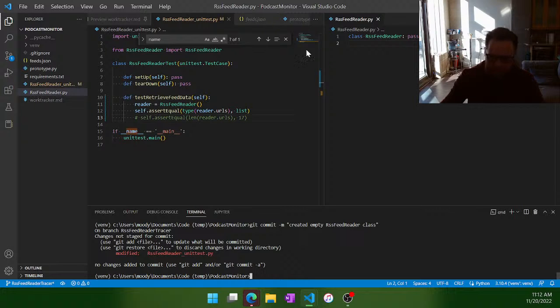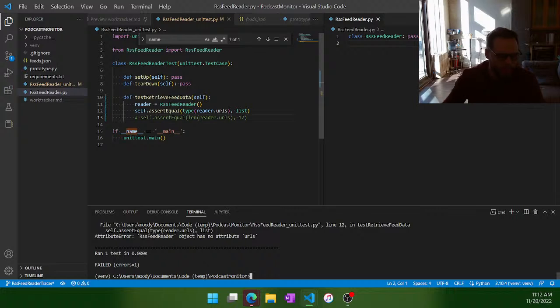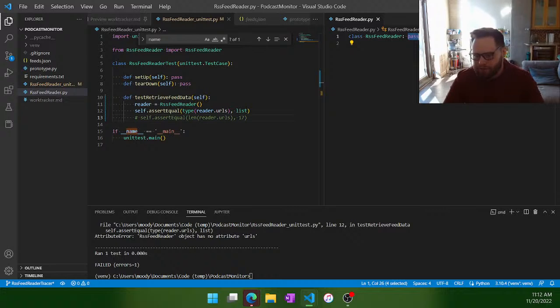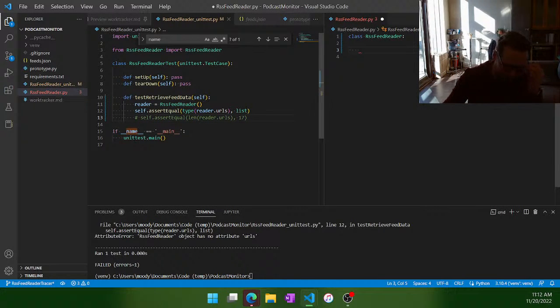Oh, because I didn't add it, so good. All right, back to the run. It failed because this has no attribute URLs. So this is the basis of test-driven development. I've decided I want it to have URLs. That's a list, and it's going to have 17, which is going to come in from the data. And so now none of that exists.